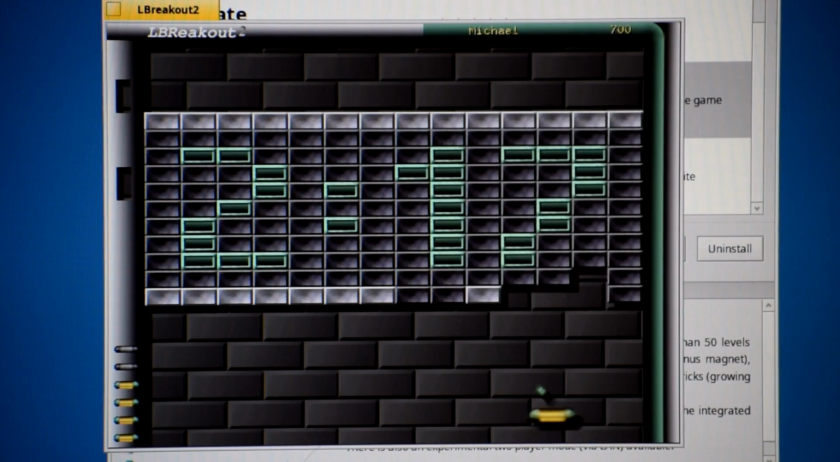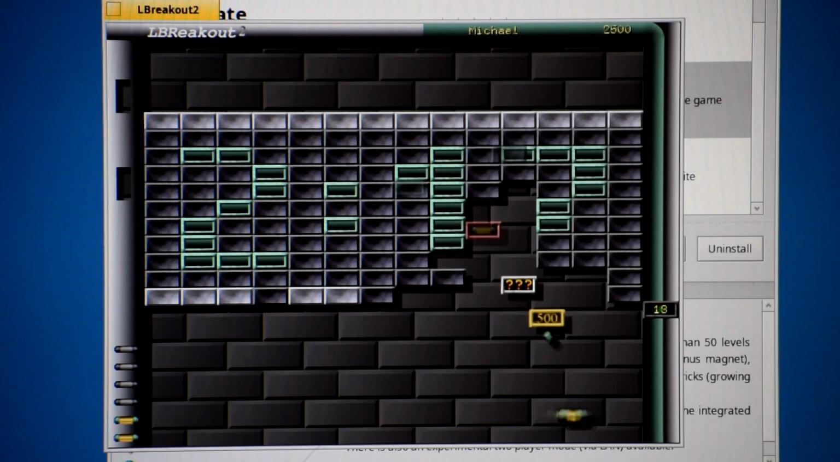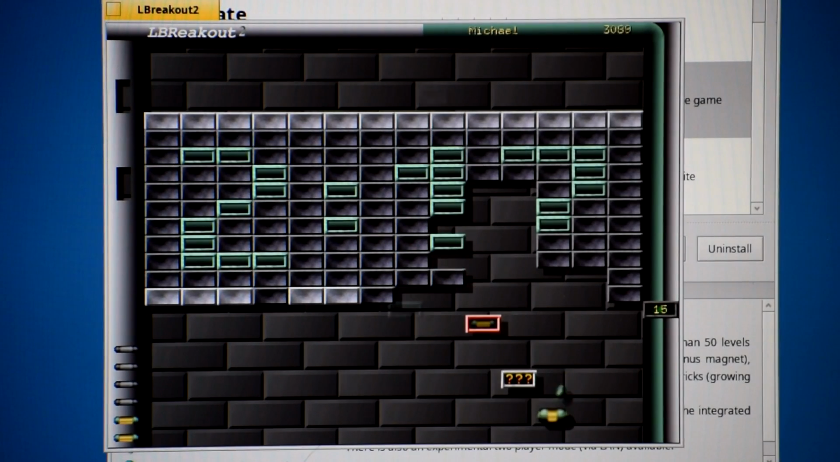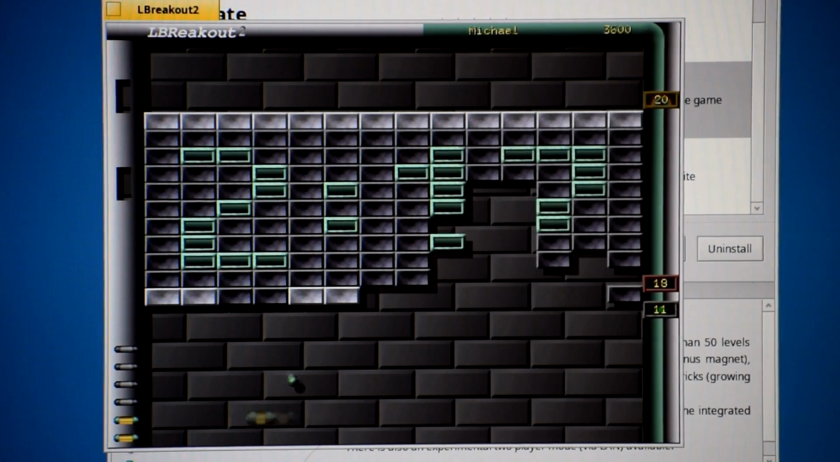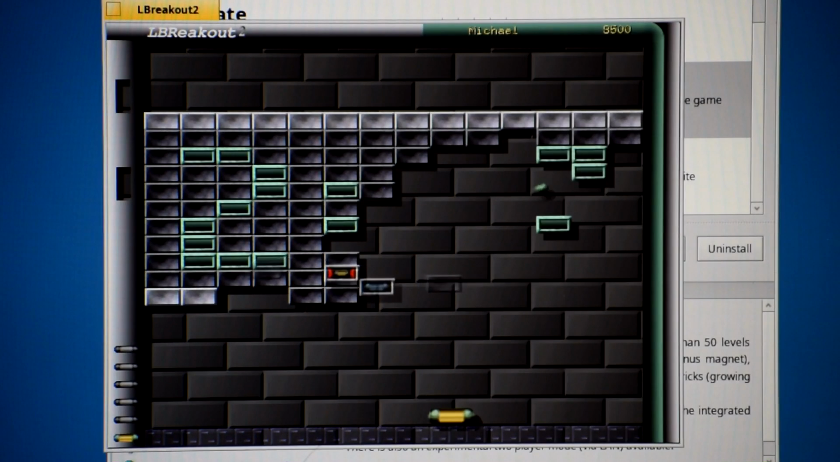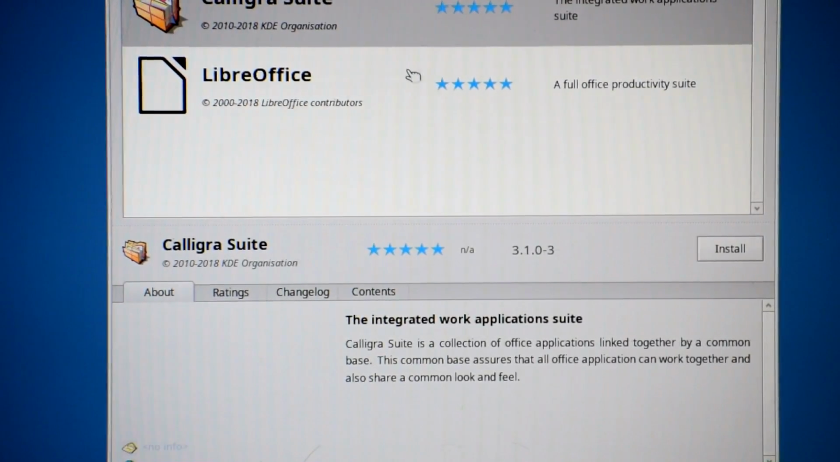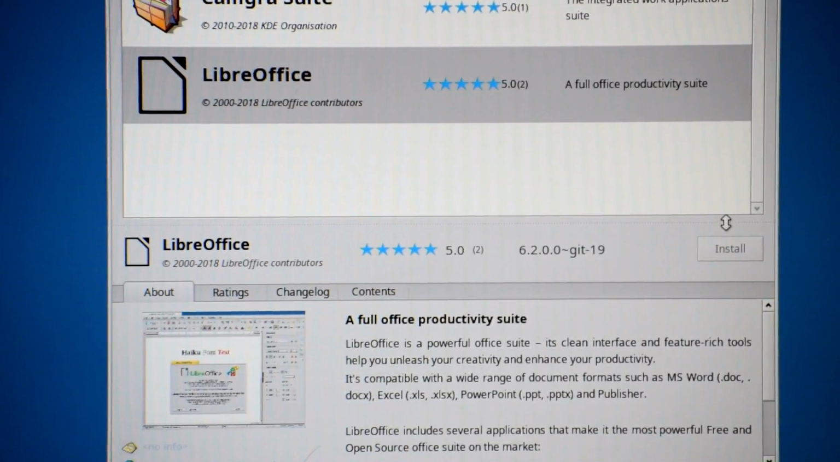This is smooth. Oh, I missed that? Oh my god. Whoa, look at all these goodies. Man, this reminds me of UBlast 95, man. What? So let's go to this and install LibreOffice.